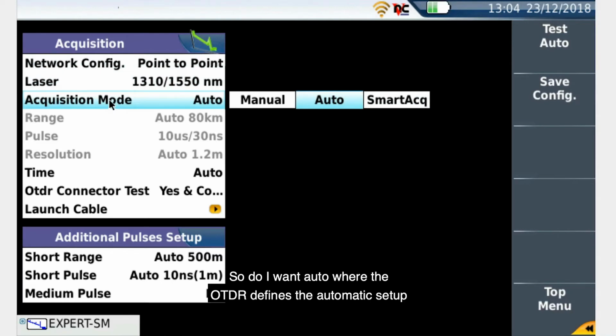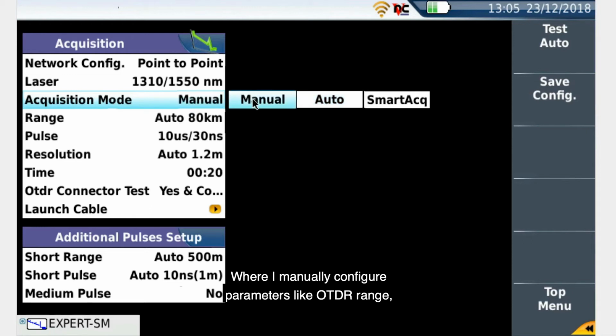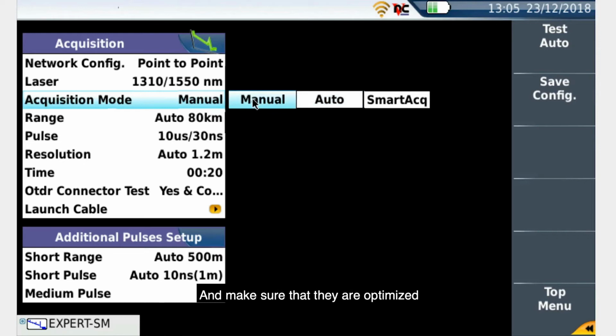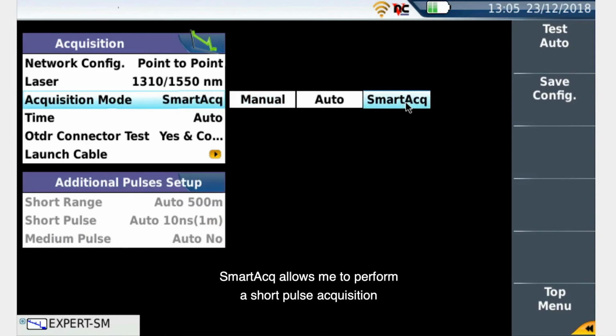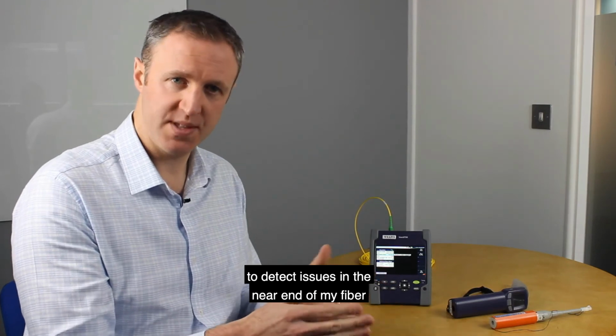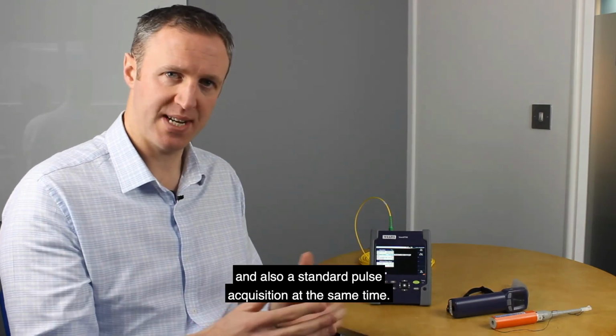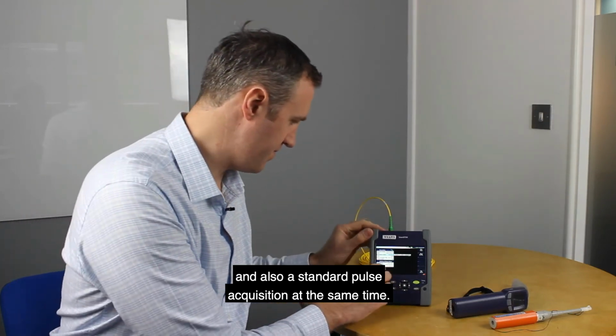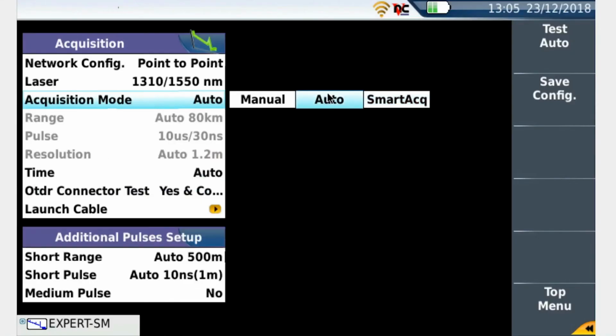Acquisition. So do I want auto, where the OTDR defines the automatic setup, which is best for the fibre under test? Or do I want to use manual, where I manually configure parameters like OTDR range, pulse width, resolution, and make sure that they are optimized for my fibre under test? Or I have the choice to select SmartAC. SmartAC allows me to perform a short pulse acquisition to detect issues in the near end of my fibre, and also a standard pulse acquisition at the same time. So I'm just going to go ahead and select auto.